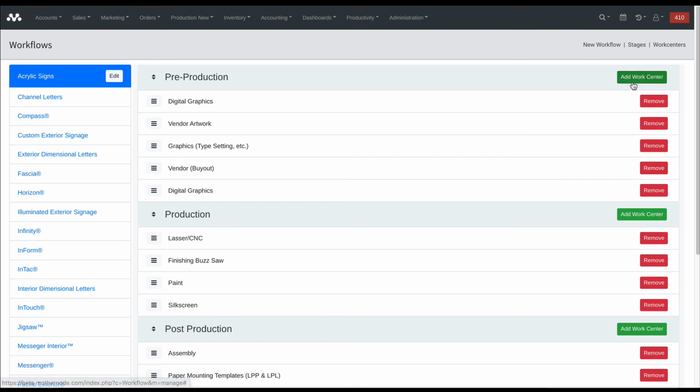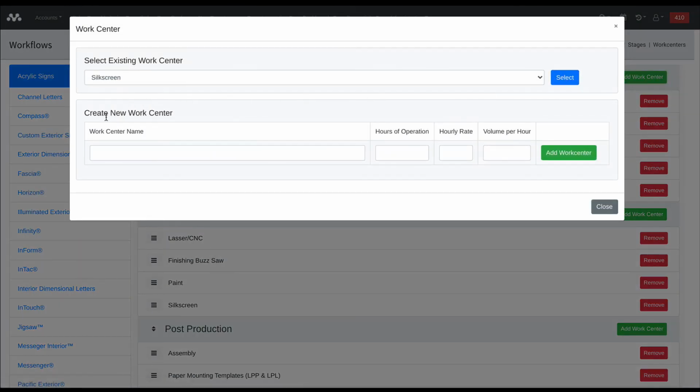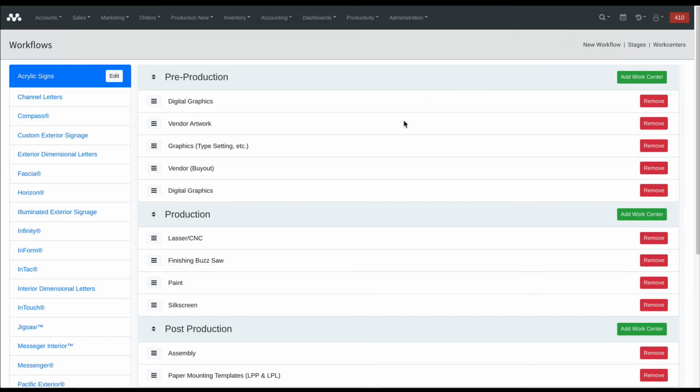I don't want it. The other thing I can do when I'm adding is that I can create a brand new work center. Okay, so if you need to create one on the fly, and create one right here and go ahead and add that work center and then add more of the details on the other screen. Okay, so this will help you get the essentials that you need for scheduling. All right, I'm going to click close, and that is what you need to get set up in order to do your workflows.